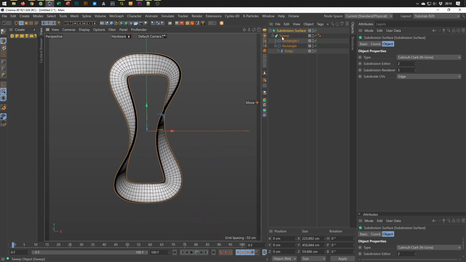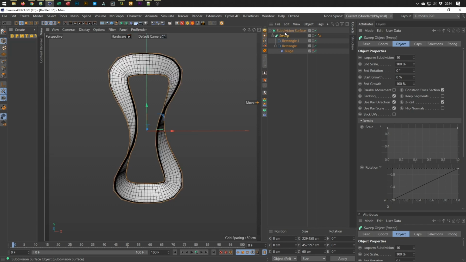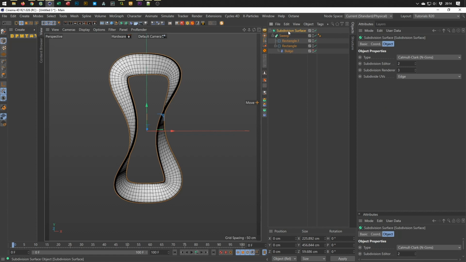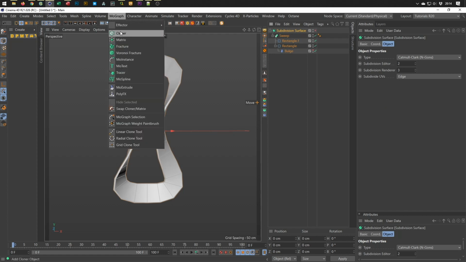Now I need a cloner. I will put the sweep in the subdivision surface, because this way we can make cloner instances and it should go nicer, so it does not need so much power. And this subdivision surface, I disable it for the moment and bring it into a cloner. MoGraph cloner.